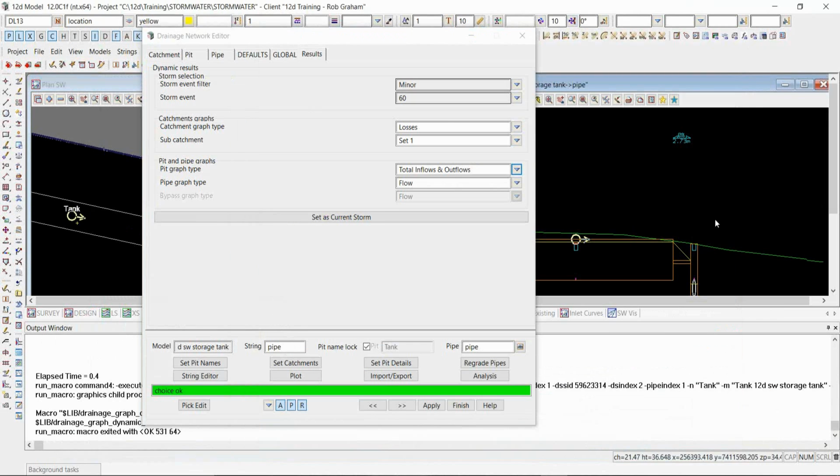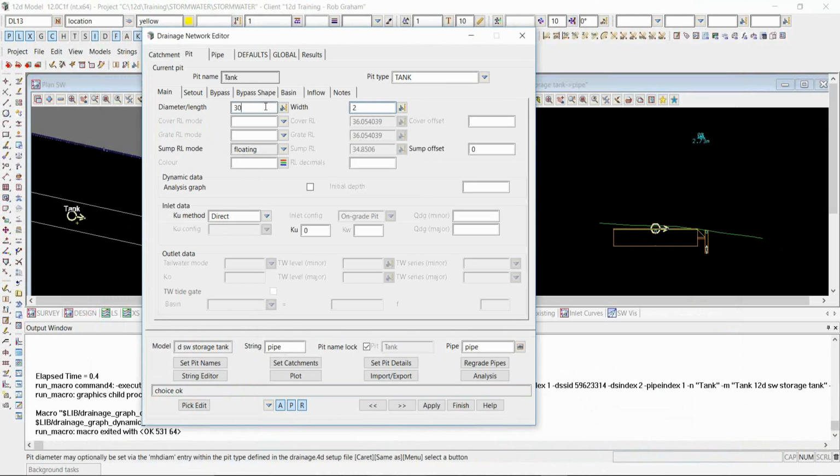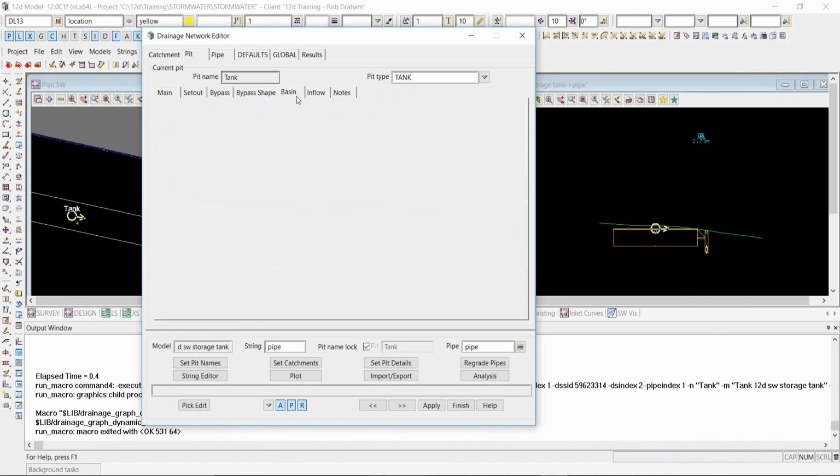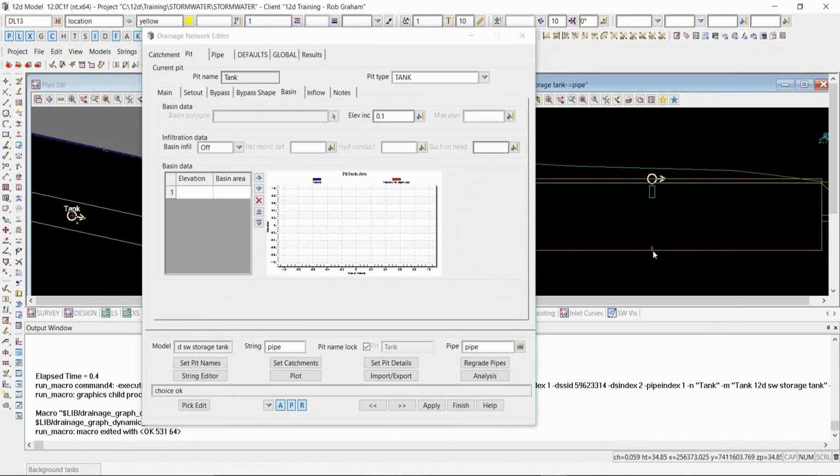So what I'm going to do now is, we've been using the pit tab, and we've been using the area of the size of the basin to create a stormwater detention. If I want to do some finer tweaking onto this, I can come across here and use the Basin tab across here. And this Basin tab can also be used for underground storage. So my plan here is, I'm going to zoom in a little bit closer.